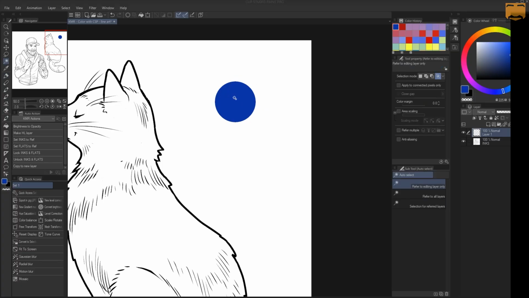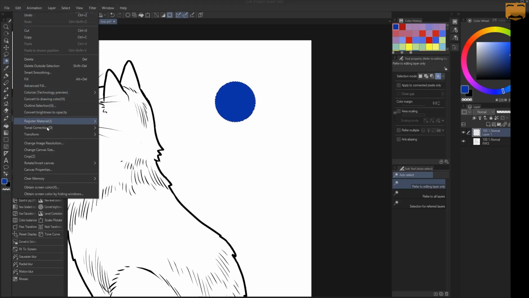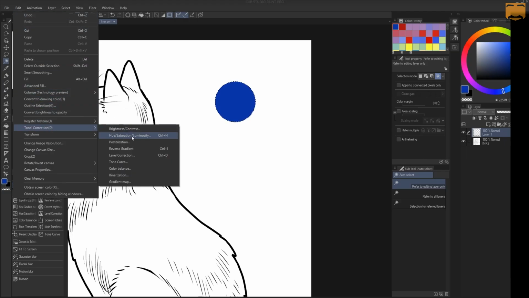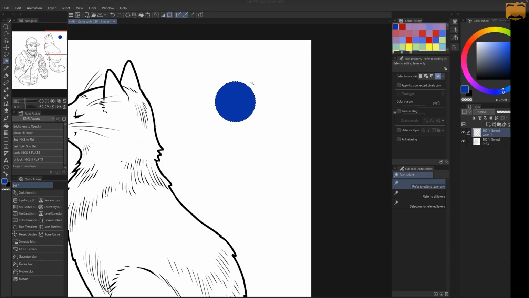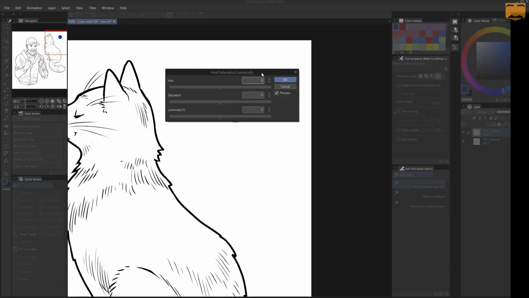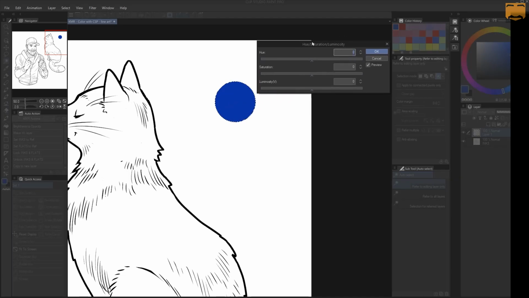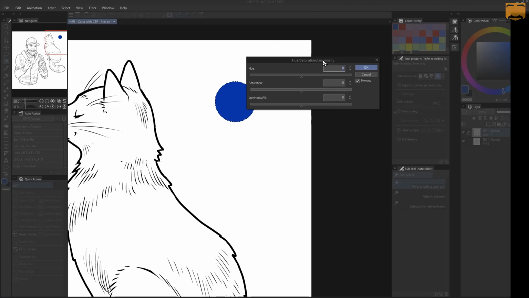So first I'm going to select this little blue dot that I have here. Now there's a couple of ways to find this. You can go up to Edit, Tonal Correction, and Hue, Saturation, Luminosity. Or I have a keyboard shortcut set to Control or Command H, and that will open it up. Again, if you want to set your own, refer to the lesson on the keyboard shortcuts for that.